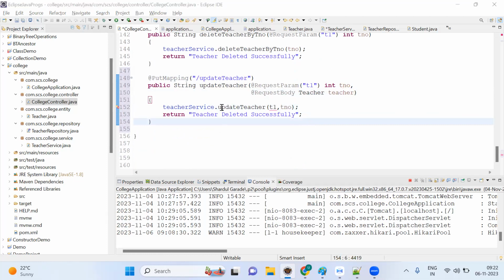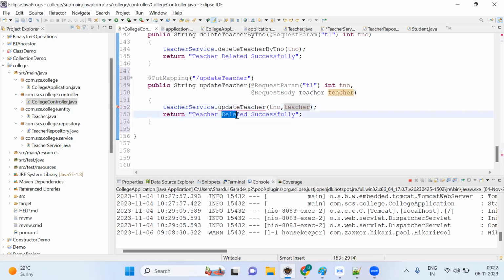So I'm calling which method? Teacher service dot update teacher and passing T number. First argument is what type? Integer. Second argument is what type? Object type, and I will say teacher. Now let's go and create this method and put the entire business logic in this update method. So business logic will be in the service method.